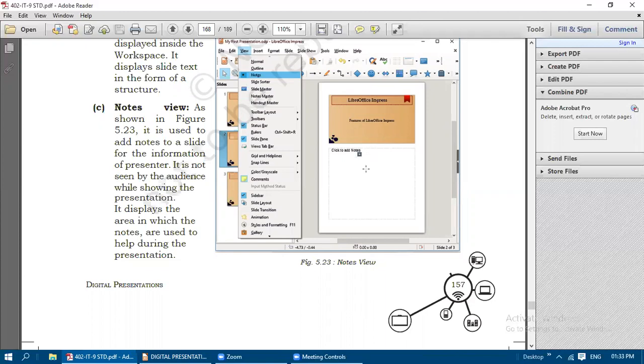See, "click to add notes," one area is appearing, no? In this white box, the presenter or the speaker who is going to speak with the PPT can add detailed notes in this notes page area. So that's why it is known as notes view. As shown in figure 5.23, it is used to add notes to the slide for the information of the presenter. So the presenter or speaker can get more information about the topic which has already been added in the digital presentation.